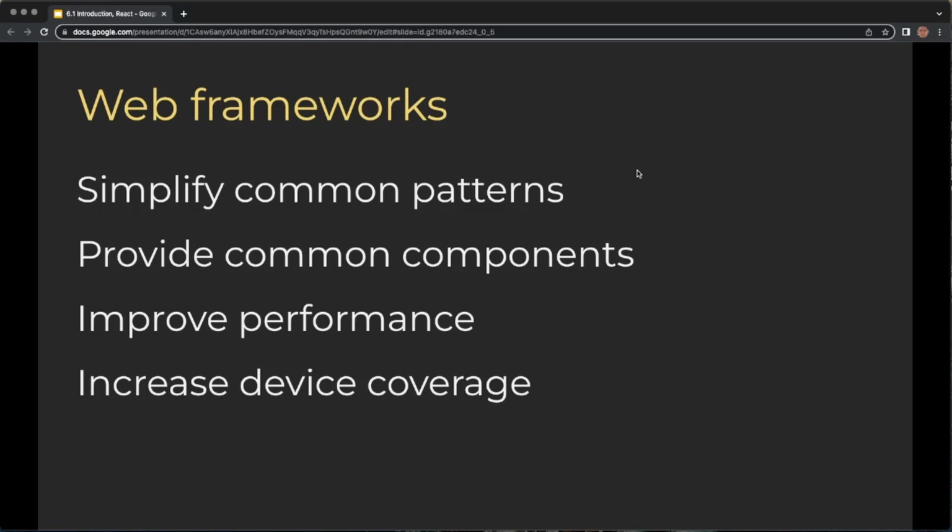This is what web frameworks generally provide. They provide simple common patterns that have been developed over decades so you don't have to recreate the wheel every time. They provide common components so there are basic web application components that you can just bring right in. Similar to what you saw with Bootstrap and CSS, we now have components for actual functionality that you can bring in and use within your application. They also improve performance because they take the best techniques for making your application as fast as possible, so you don't have to worry so much about that in every line of code that you write.